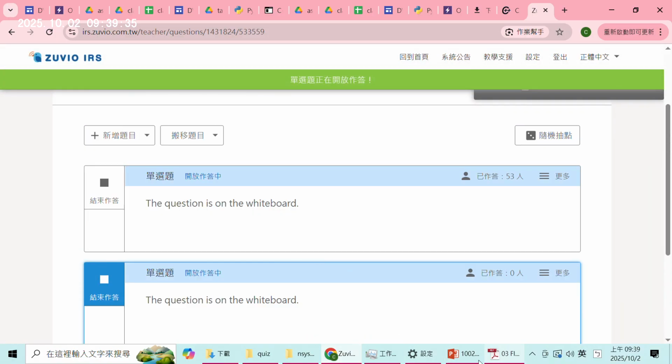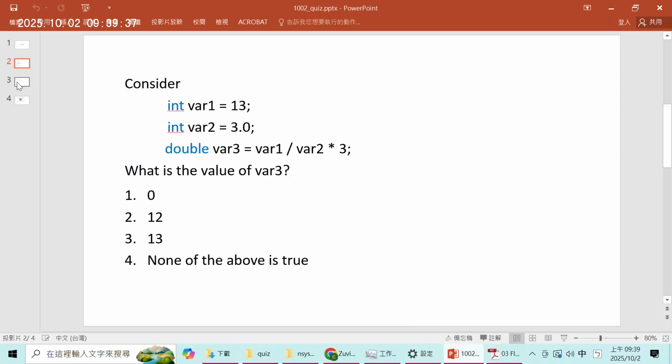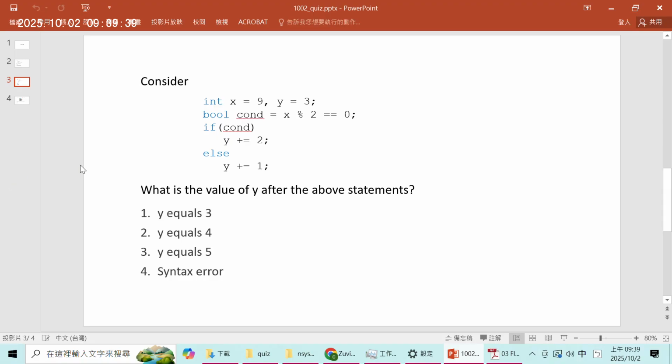Then I turn on the second question. The second question is to execute these statements. You need to determine the value of y after these statements.